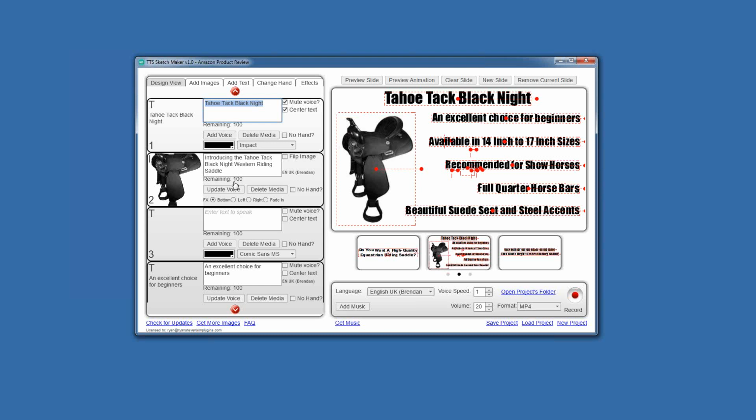Now, one of the other limitations that I have found with this software, at least currently, and I could definitely expect for this to be something that they fix in the future, is timing.